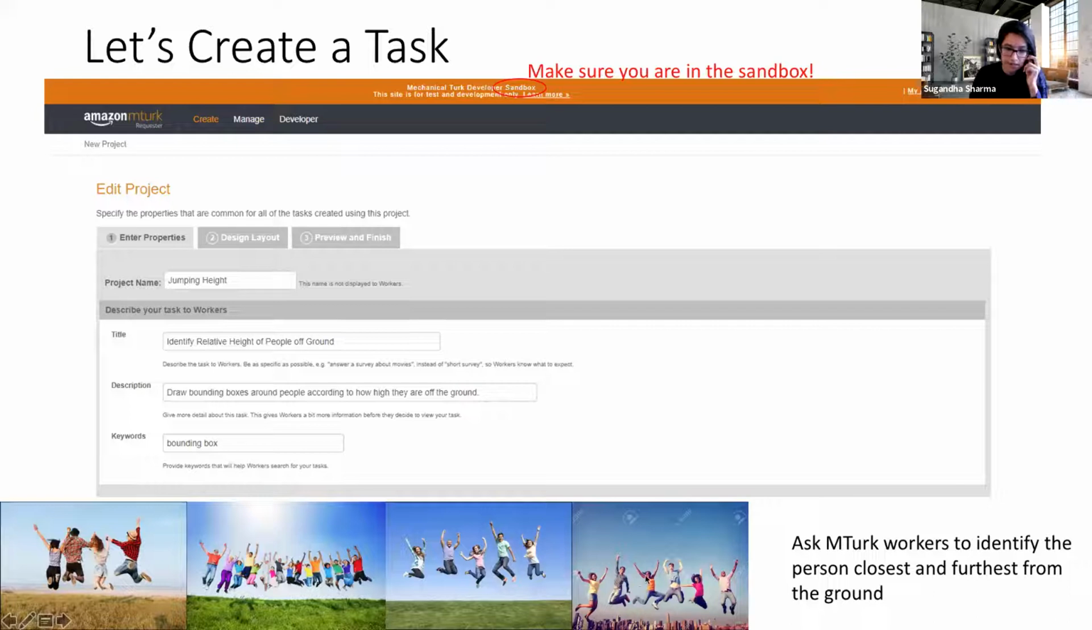In this case, the task is for MTurk workers to identify the person who's closest or farthest from the ground. So we'll have labels for closest to the ground and farthest to the ground. And we'll give these images to workers, and they are supposed to draw bounding boxes around people who are closest and who are farthest, right?